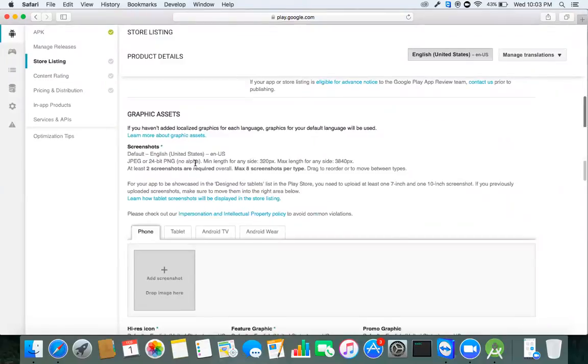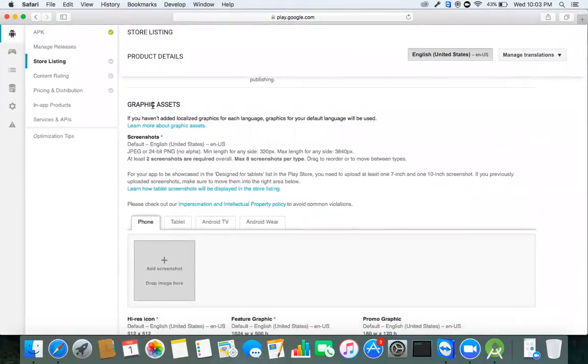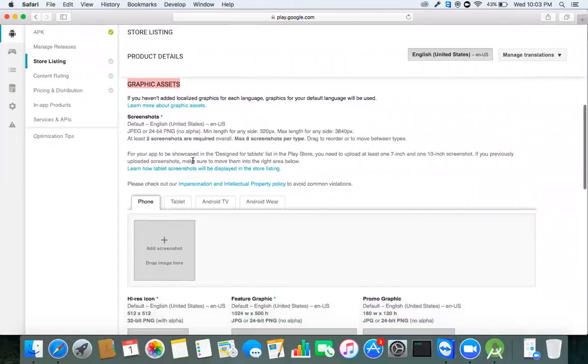Just scroll down. You can find an option called graphic assets. The first important thing is we have to add a minimum of how many screenshots? Two screenshots we have to add for our application. At least two screenshots are required for our project.